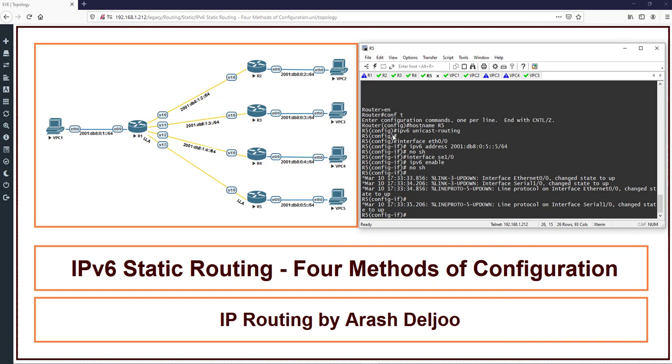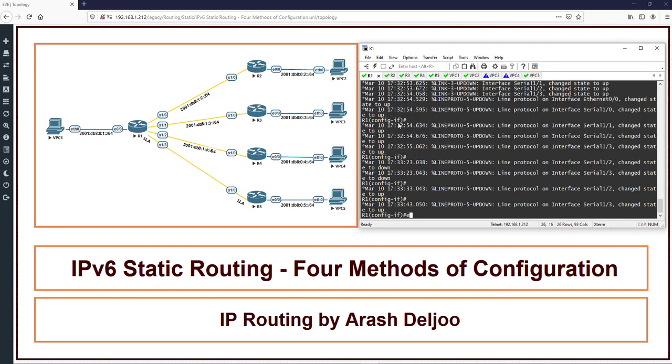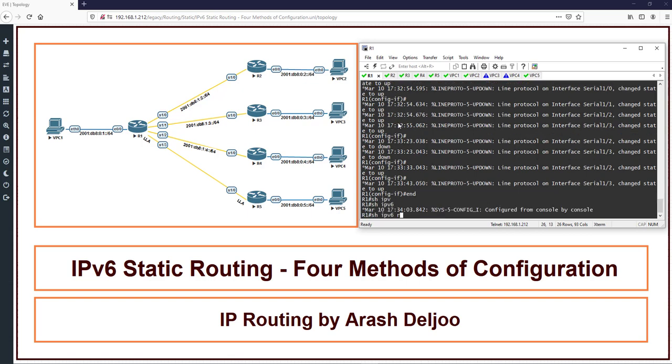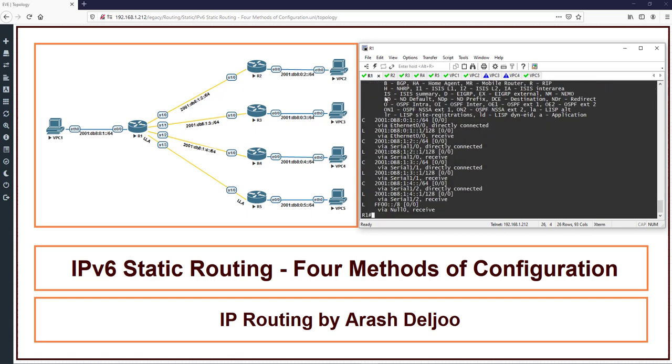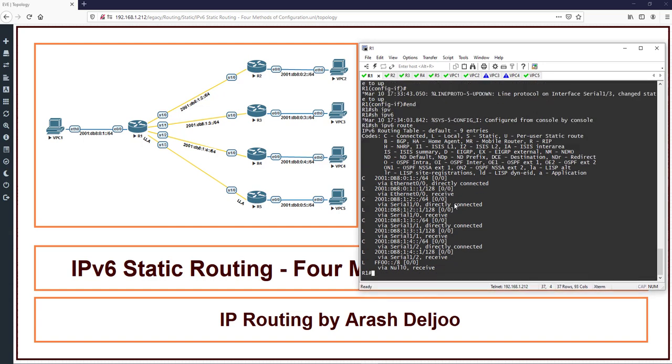For example, in R1, I want to start from R1. Show IPv6 route. As you can see in R1, we have a similar IPv6 routing table to the IPv4 one. Now we have connected network 2001:DB8:1::/64 with the administrative distance of 0. You know that the directly connected administrative distance is 0. The first value is administrative distance, and the second value is the metric.